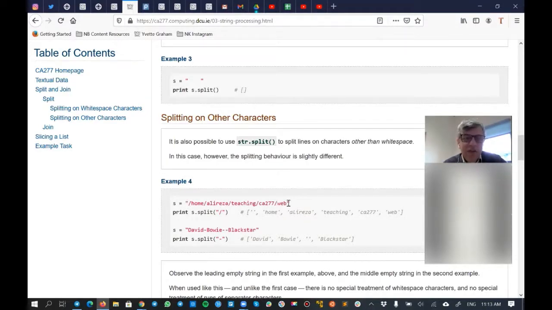So let's say I have this one, and I want to get rid of the slash. If I say in s, please split everything, and the criteria for you is the forward slash, what's the result? It tries to say what is in here, an empty string, then home, then IRESA, teaching, CA277, web. So that will be the result.